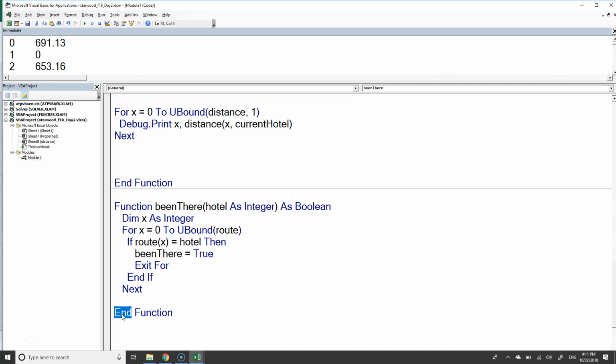So let's think about this. Are we ever setting this thing to false? There's no line of code here that sets it to false. Why not? It's the default value. And so if we don't ever set it to true, it's going to return false. So unless we find a match between the number we passed down and some part of our array that we're looking through, we'll never hit true, and instead it'll return false.